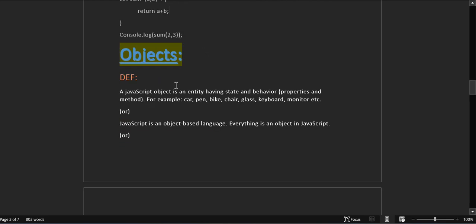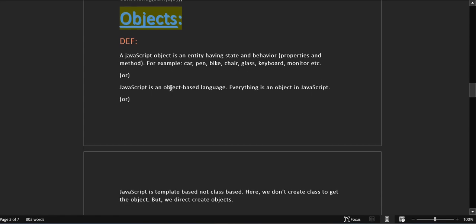And next topic is objects. In JavaScript, an object is an entity having state and behavior properties. For example, in the real world, objects are car, pen, bike, glass, keyboard, and so on, etc. JavaScript is an object oriented programming language, and everything in JavaScript can be defined as an object.